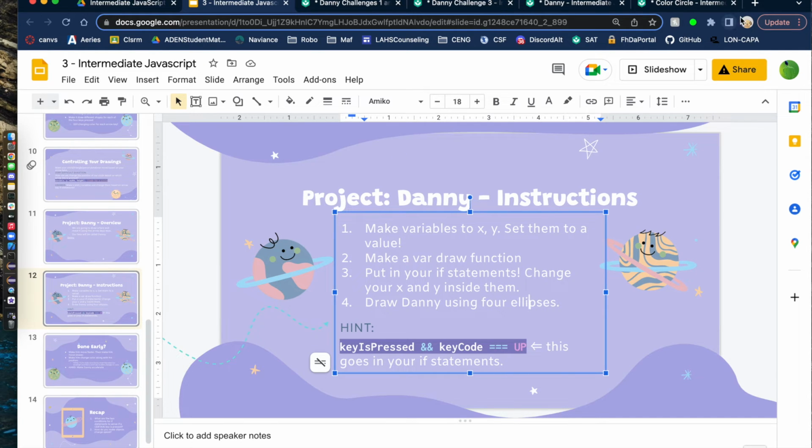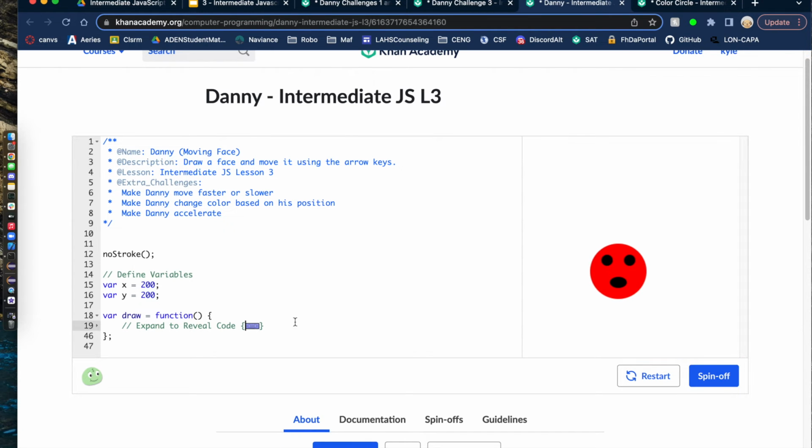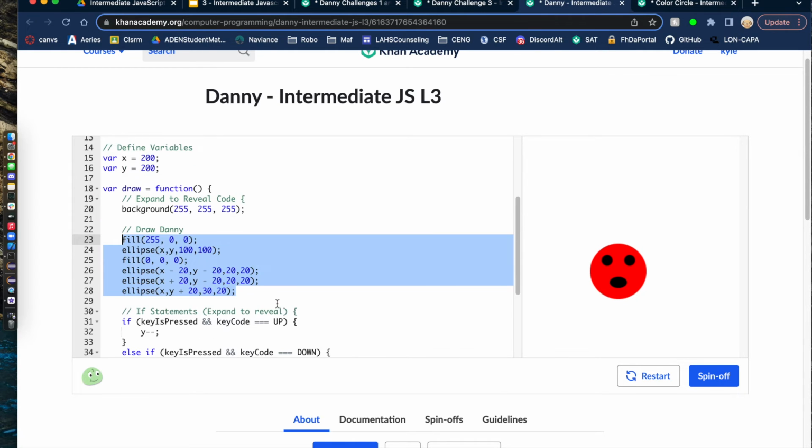Okay, so here is the answer. So basically all we have is inside our draw function, we set a background, and then our draw Danny is all of these ellipses. We could have made this a function, but just for now, since we're only calling it once, we didn't really make a function and we just had a big chunk of code.